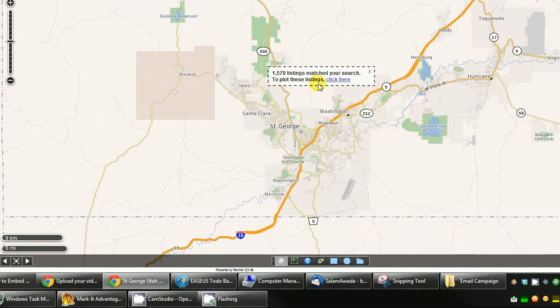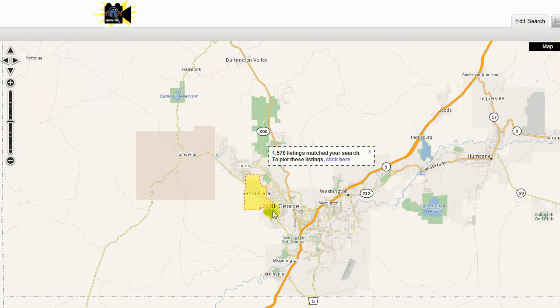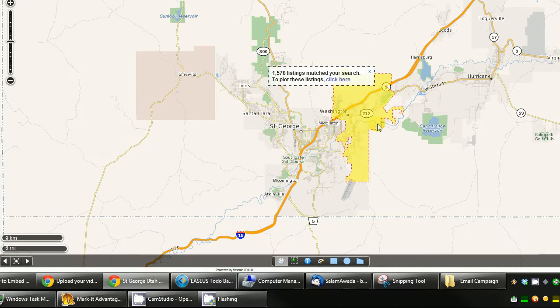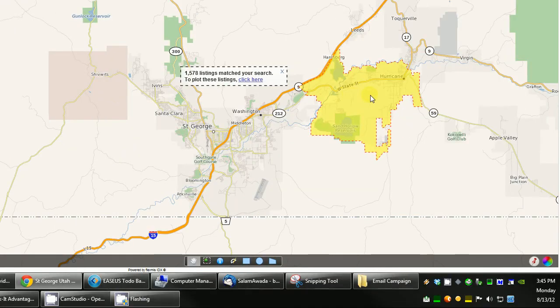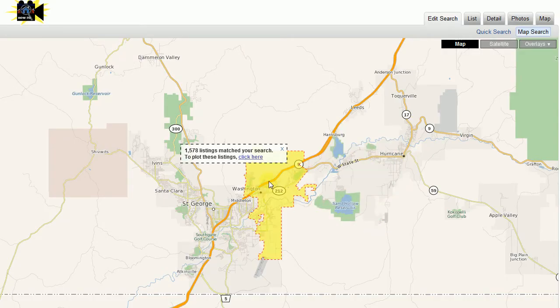This is the greater St. George area right here. Ivins, Santa Clara, St. George, Washington, and this is Hurricane. A lot of people say most of our growth is going to take place out towards Hurricane along that 25-minute travel out to that city. So here you are in town, 25 minutes to get to Hurricane.